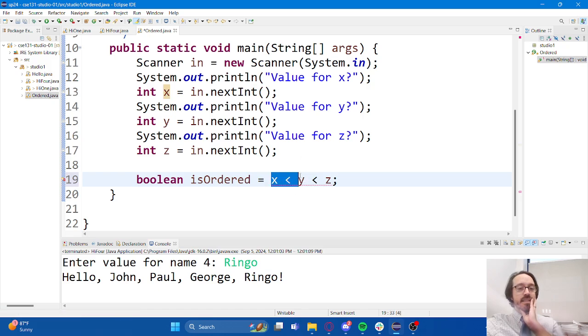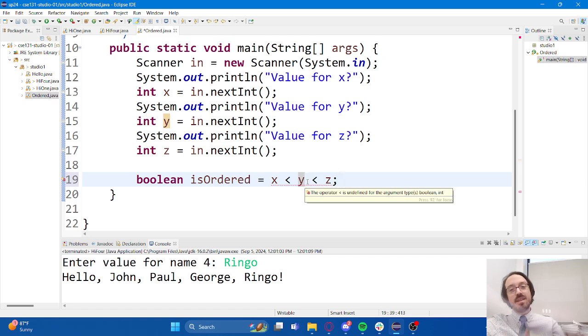So it's going to look at this and it's going to say x is less than y. That's either going to be true or false. It's then going to substitute that value in and keep going. So it's going to be either true or false is less than z. What does that mean? What does it mean for true to be less than z? That's not really a thing that makes sense, right? What you meant is x is less than y and y is less than z.